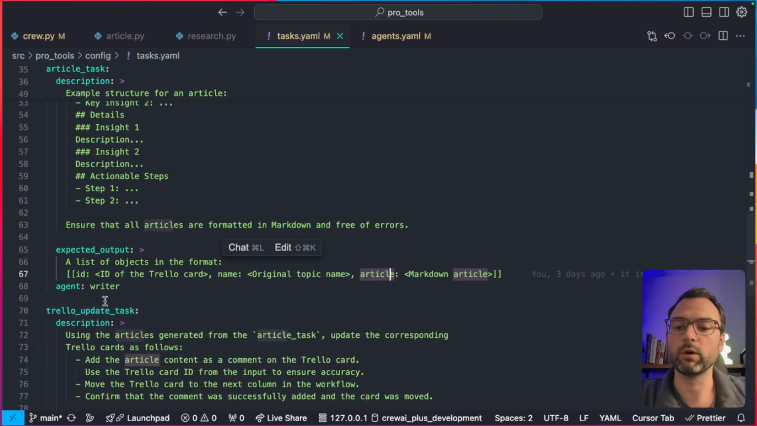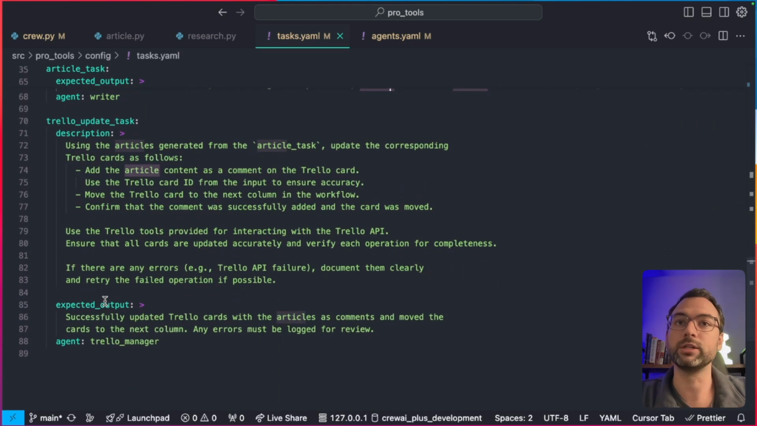And then finally, we're going to allow our agent, if you remember, we wanted our agent to go, cool, I've done all the research, I've written the article, I now want to update our Trello board to move the card from the doing column to like, hey, we researched it, and add a comment with the new article. So that's exactly what we're going to do and update inside of our task.